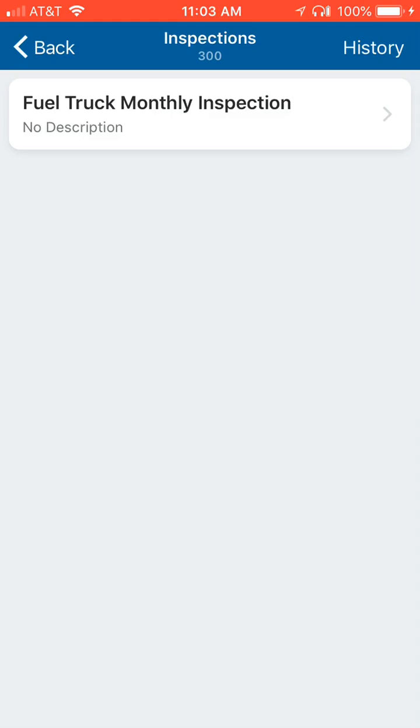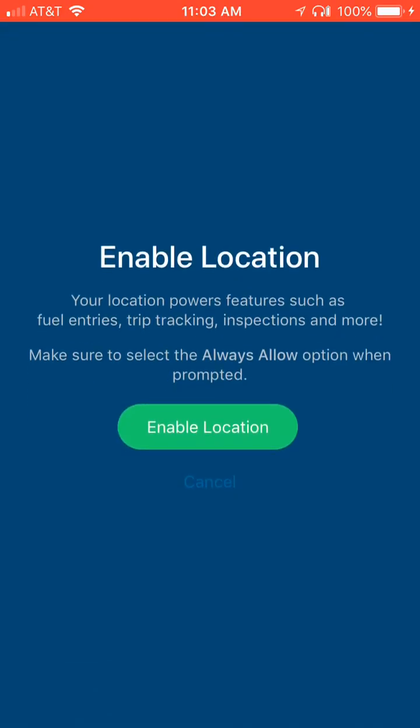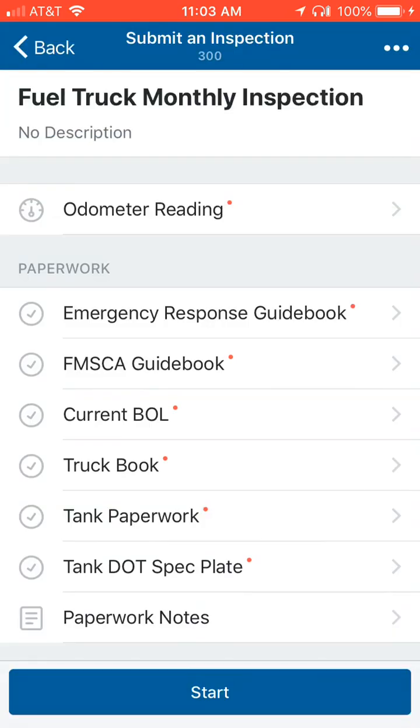It's not completed yet. There's some things on there we don't need, some that we do. But basically what you'll do is you'll just select it. You'll have to have your location enabled because this is going to be GPS based. So they will have to be done at the location that the trucks are listed at.